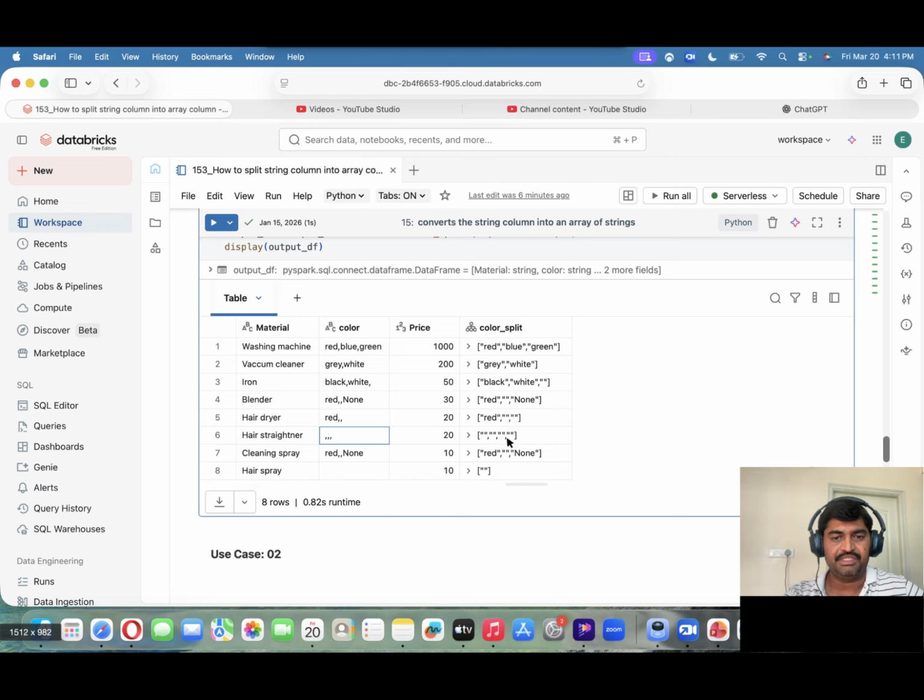See here we have three commas. So this is the first empty string, this is the second empty string, and this is the third empty string. Next, here red, comma, and in between an empty string, then none. So it is an array of red, empty string, and none. And since here the value is an empty string, we get an array of a single empty string.